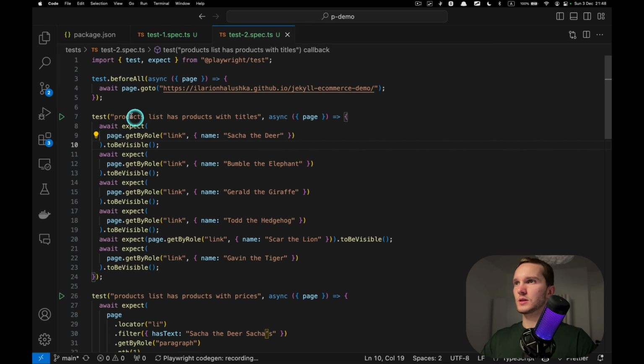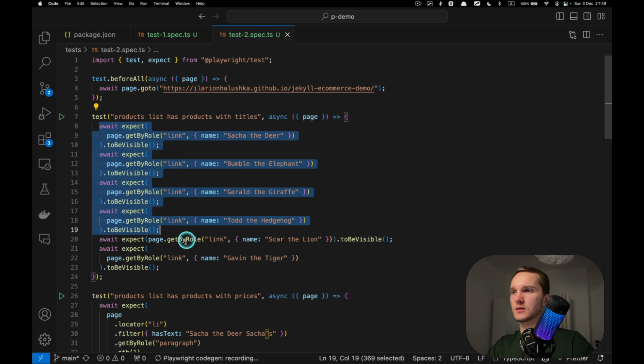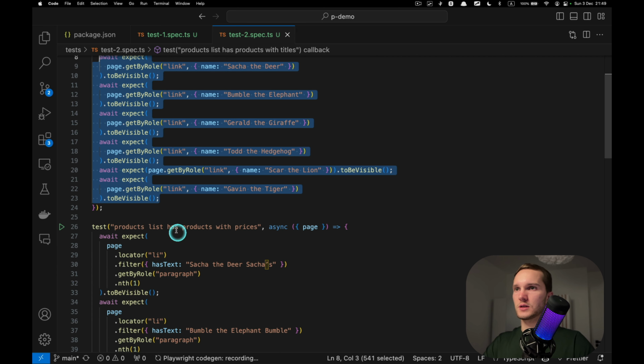Okay, let's see. Product list has products with titles. So this test file navigates to the page, then checks that the products list has products with titles. It checks that the page has these 6 titles, so these 6 products.